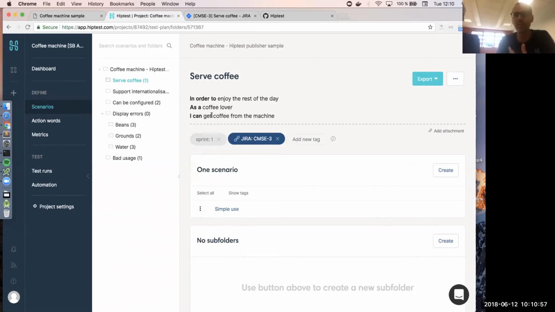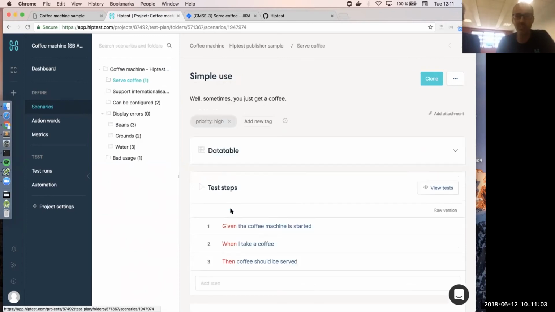So in order to get the benefits, to enjoy the rest of the day as a coffee lover, that's the role. As a role, I do an action. In this case, I can get a coffee from the machine. So we have one simple scenario for it, very basic, written using the Gherkin syntax, so the BDD flavor.